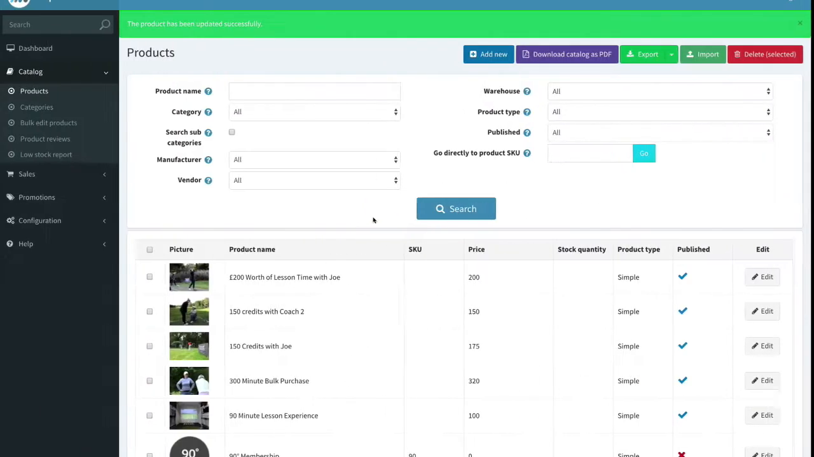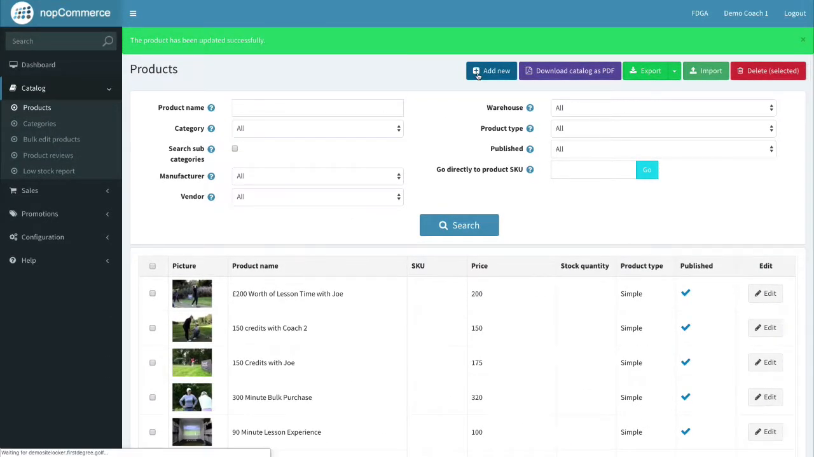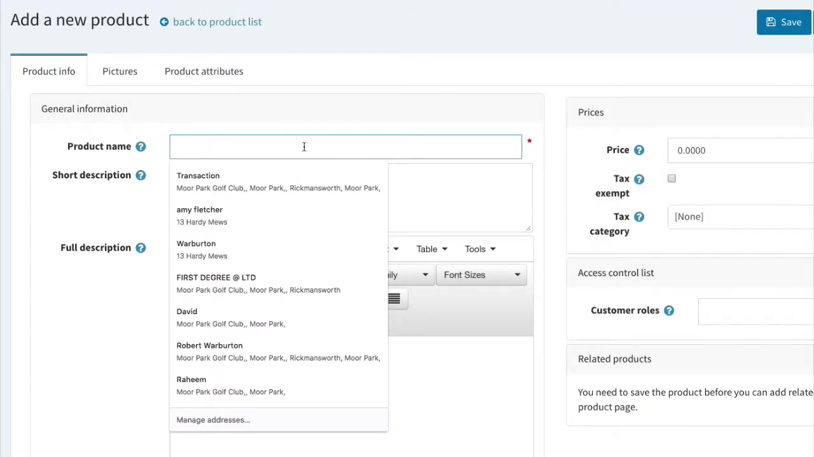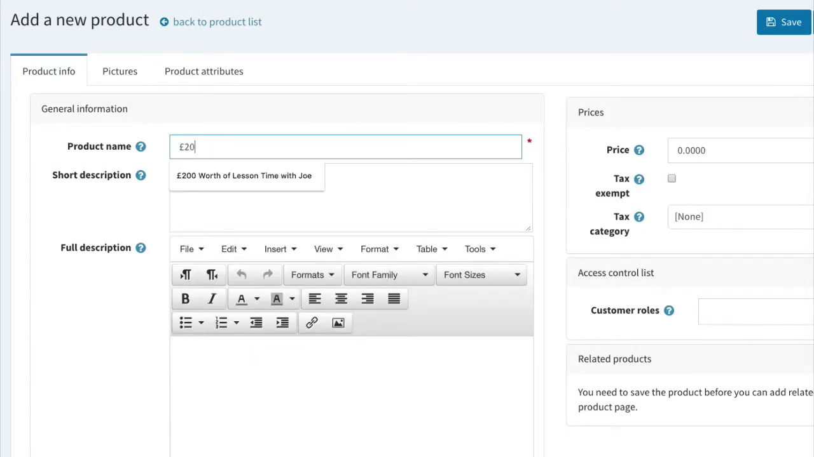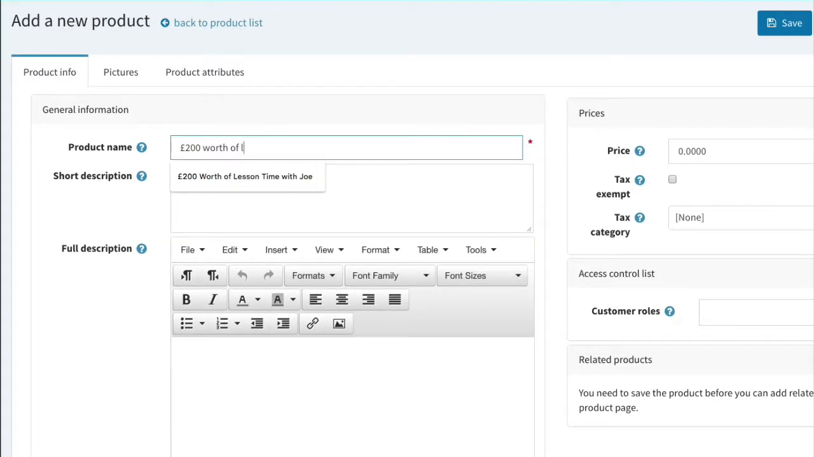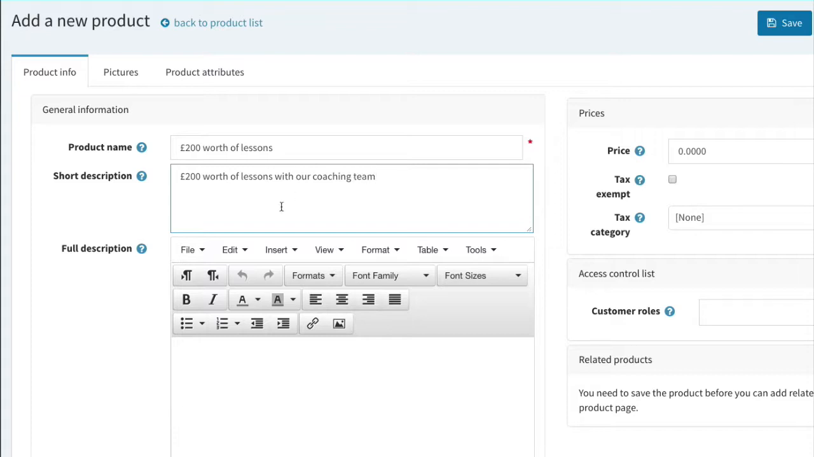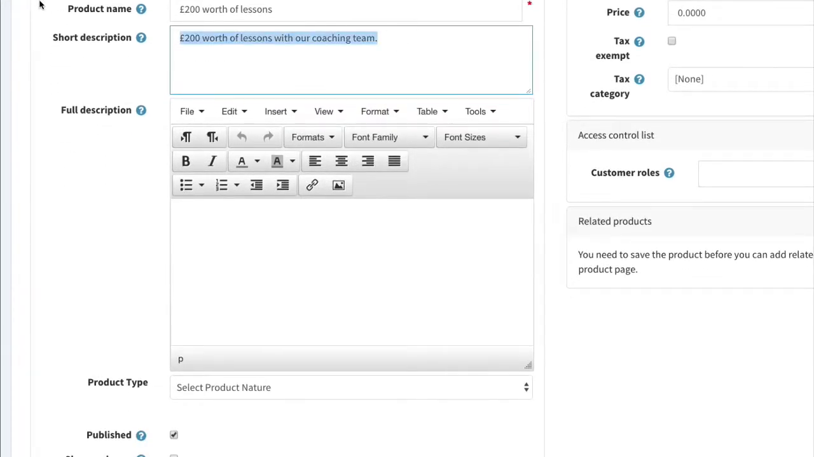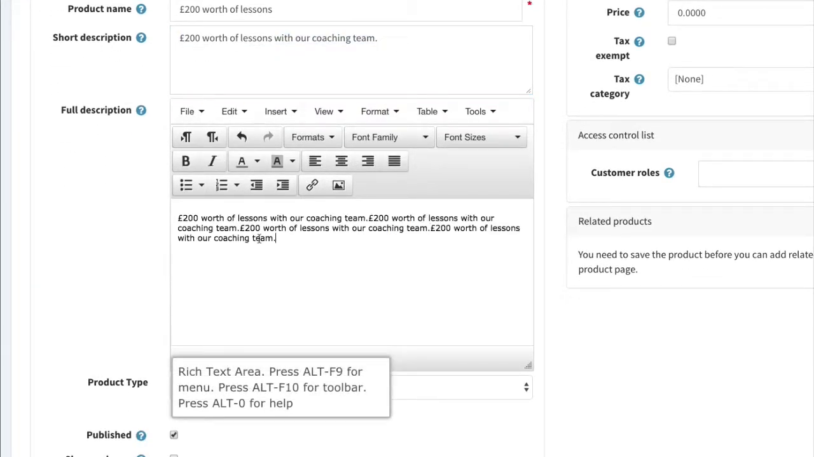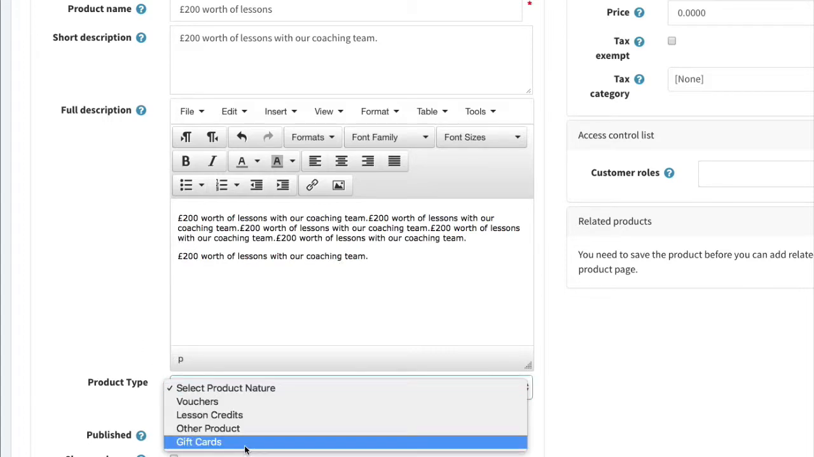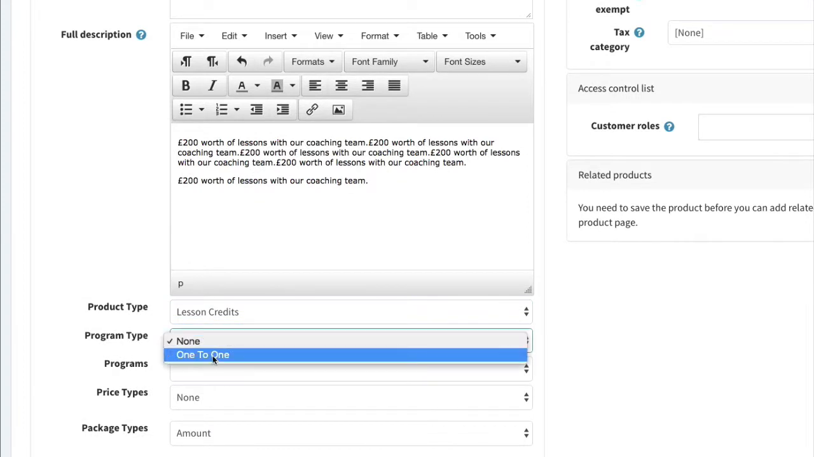So let's just add one final product. We've got 6 products in the store. This time we're going to add product amount, but this time we're not going to define it with a coach. We'll choose lesson credits, 1-to-1.